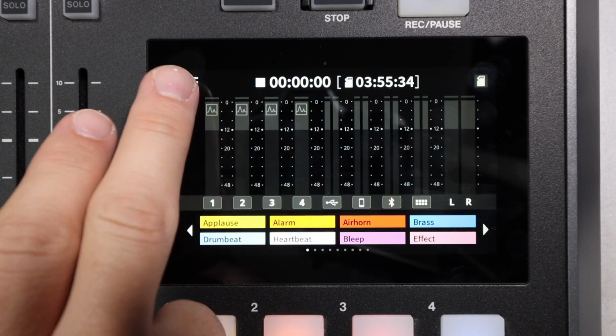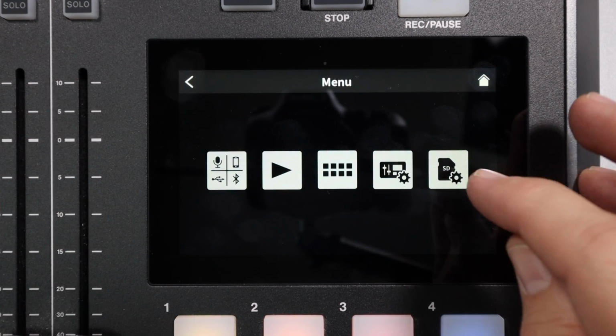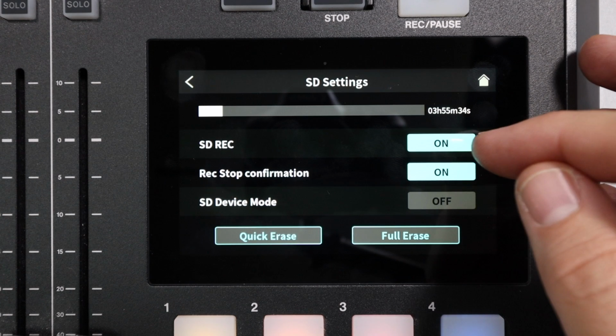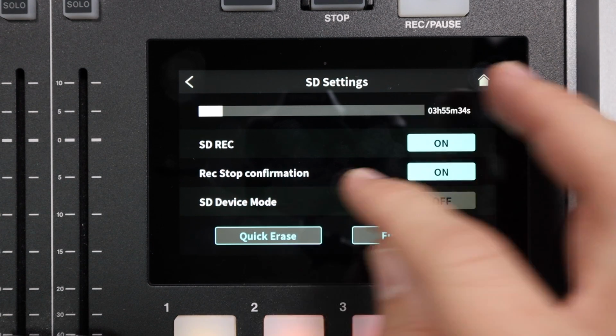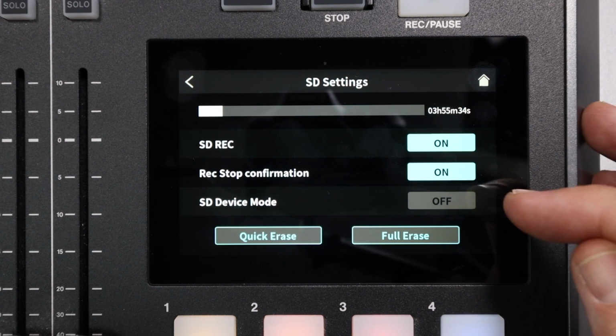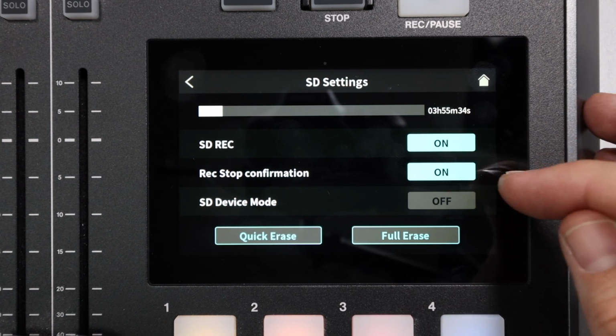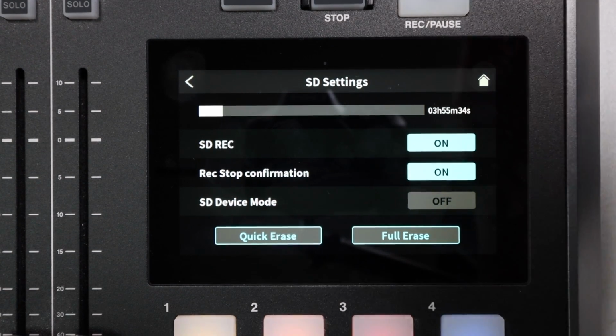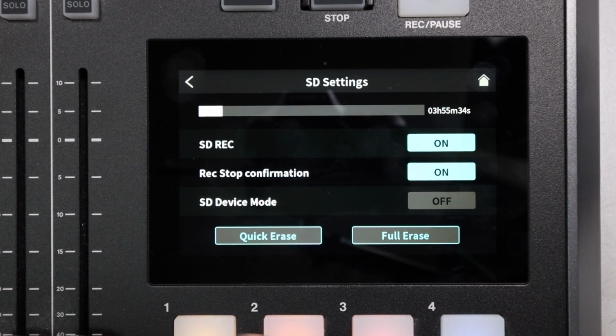Going back into the hamburger menu, we have one final option, that is SD card settings. This shows you how much time you have left to record. It allows you to record to the SD, record stop confirmation, SD device mode. This will allow you to transfer files to your computer without having to pull the SD card out of the device and plug it into your computer. Really nice. And then you have quick erase and full erase.